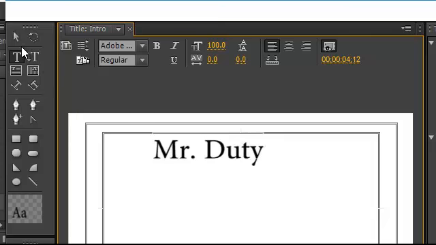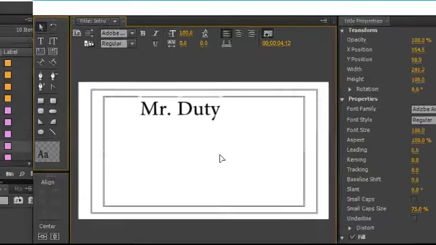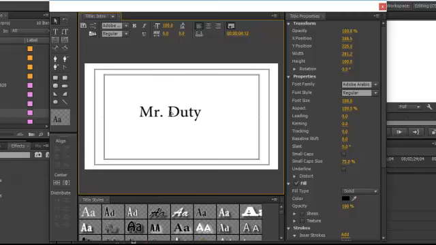If I wanted to move that name anywhere, I would go to the Selection tool, shortcut V, and I can move it wherever I want. Remember, you want to stay inside of the smallest box if possible. If it does go over a little bit, you definitely want to stay inside this outside box.